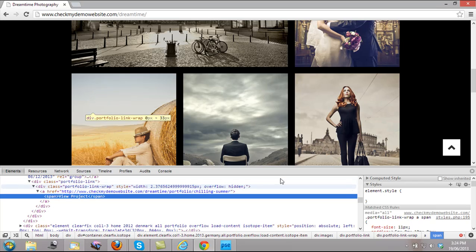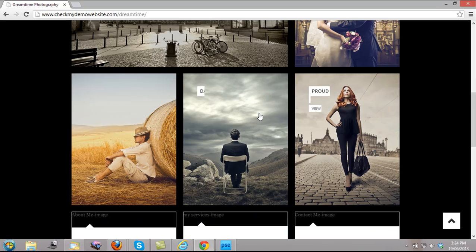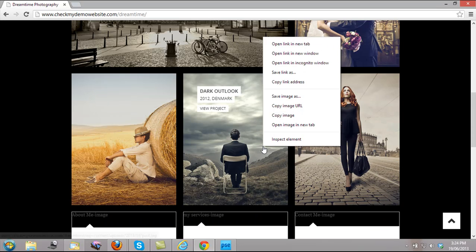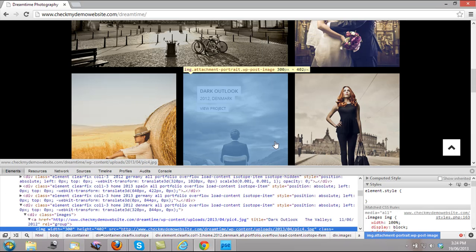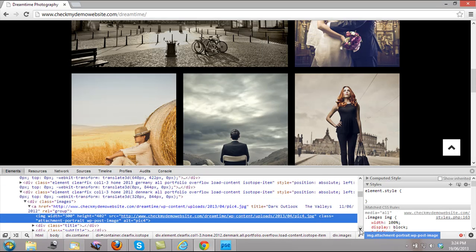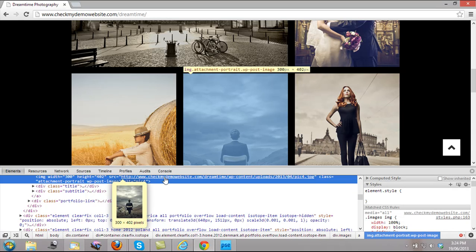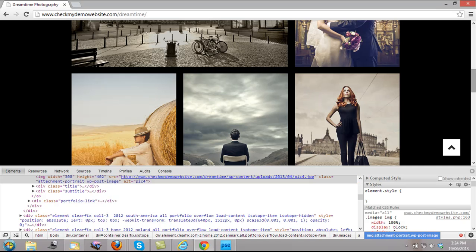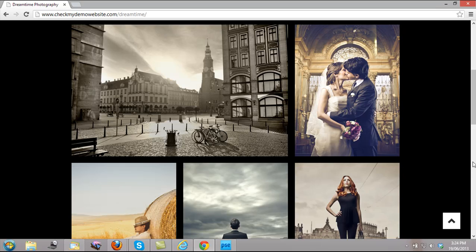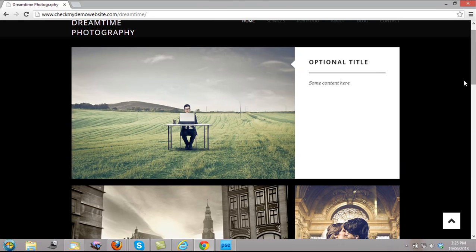There it is. I clicked on the wrong spot just there. One moment. In the middle here, inspect element. We've got an image highlighted, and there's the size, 300 by 402. So that gives me an idea of how to work out these different sizes.